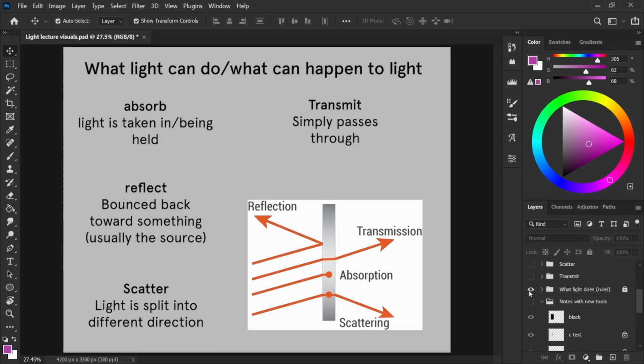And I broke this up into four major categories. Keep in mind, all of this stuff exists on a spectrum, so sometimes in order to understand one thing, you need to understand the other. So this is as simple as I can get it, and then we'll break it down into individual pieces of information. So, first thing is just absorb. An object will take that light in, or something will hold light in a specific area.